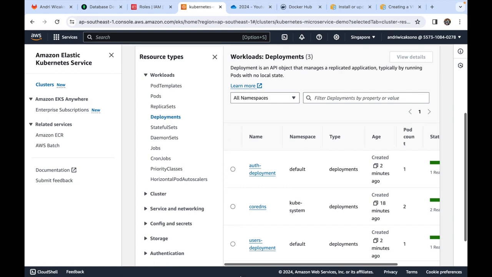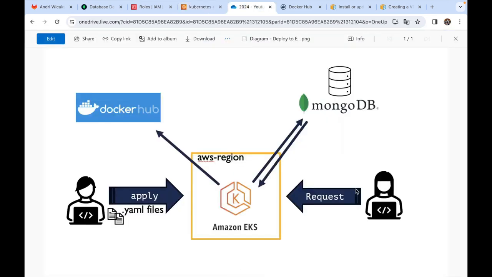All right, in the next video, we will act as a developer, accessing this cluster to create users and log in using the URL from the load balancer services. We'll continue in the next video.